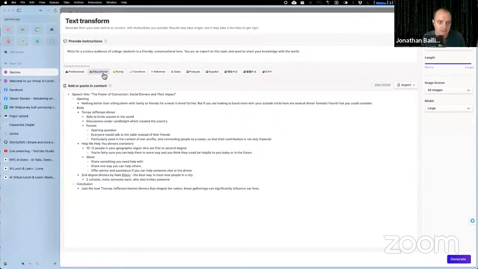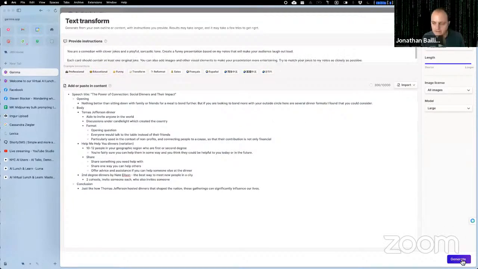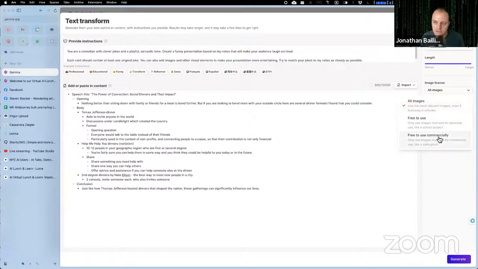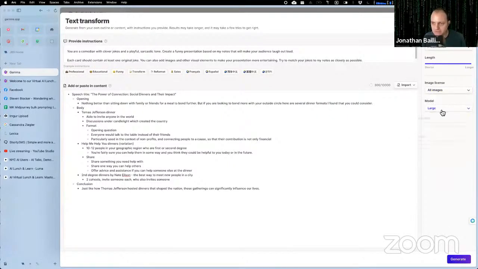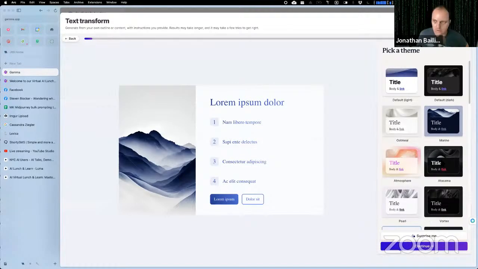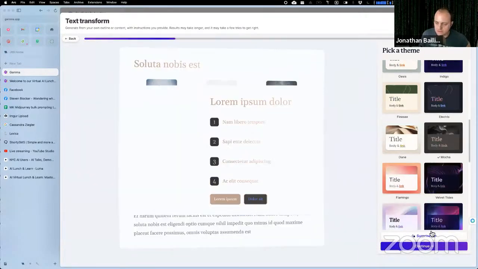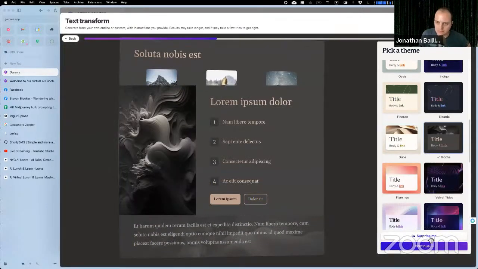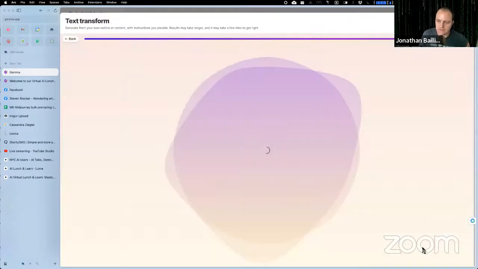I'm going to say let's make it funny. Why not? You can choose whether you want the images to be ones that are free to use commercially. This is just for entertainment purposes, so I figure we use all the images. If I generate that, it's going to ask me what color scheme we want. I can choose a different one here, or I can ask it to surprise me. Let's choose that one. That looks nice.